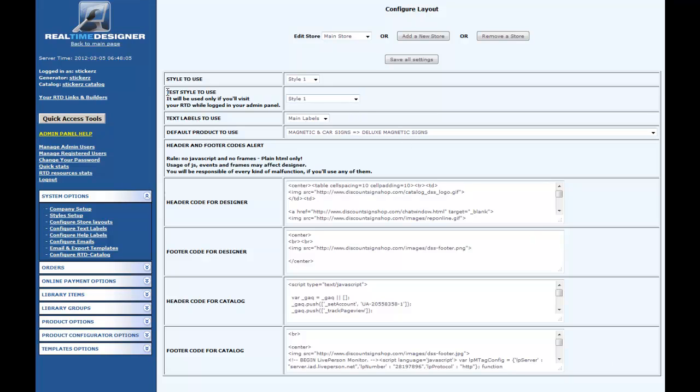Also notice the test style to use. This has been included in the RealTimeDesigner to allow you to develop a new style without your users seeing that while it's under development. You can have Style 1 active, and enter Style 2 here. Anytime you're in the RealTimeDesigner logged in, you will see the style that you have selected here. Your users will see the default style up here. This allows you to develop a new style while your users are still using the old style.